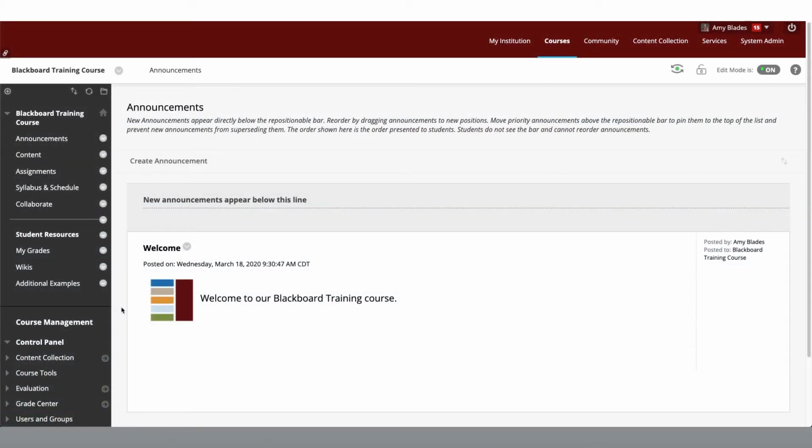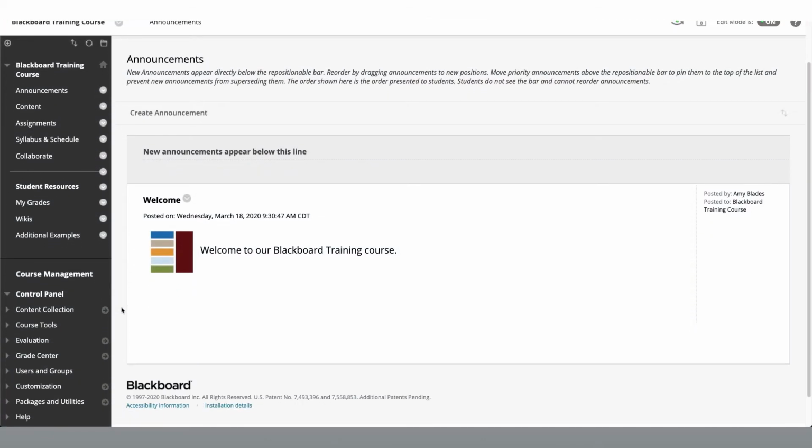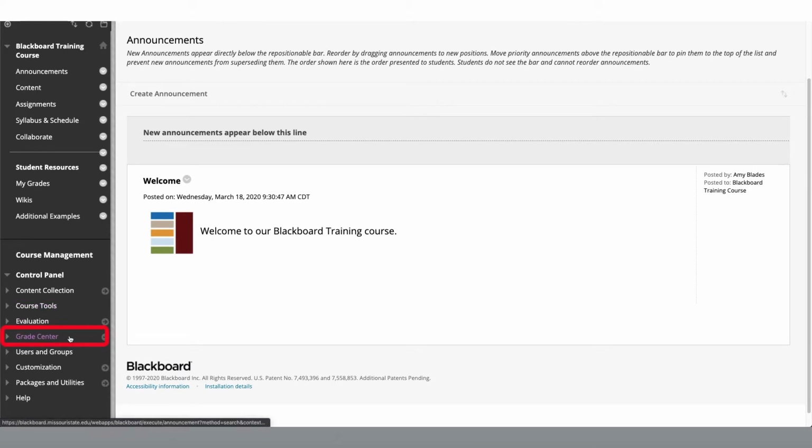The Grade Center is located under the Control Panel section of the Blackboard Course Management menu. As such, this area is not accessible to students in the course. Students cannot view the Grade Center.